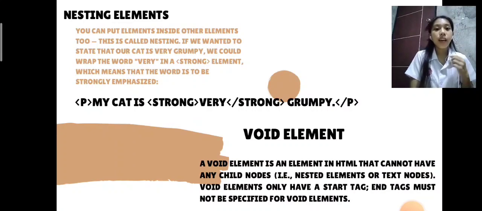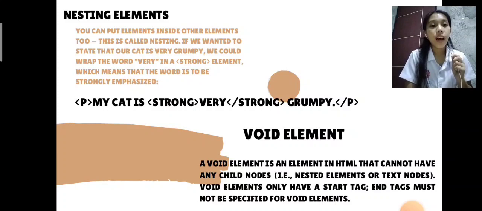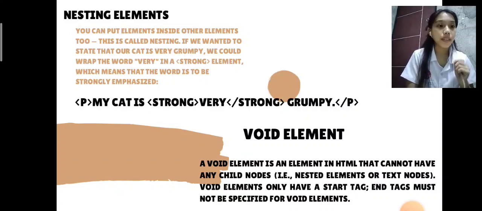Nesting elements. You can put elements inside other elements too. This is called nesting. If we wanted to state that our cat is very grumpy, we could wrap the word very in a strong element, which means that the word is to be strongly emphasized. Void element. A void element is an element in HTML that cannot have any child nodes. Void elements only have a start tag, and end tags must not be specified for void elements.